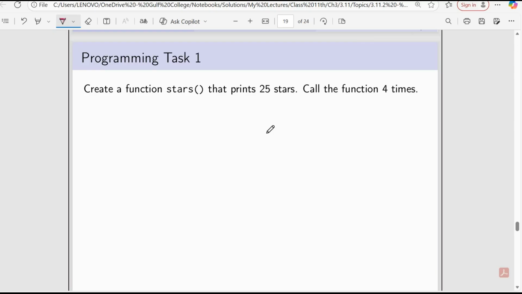Programming task 1. Create a function stars that prints 25 stars. Call the function 4 times. Now you should pause the video and try to make this program. After this, you can compare your solution with my solution.